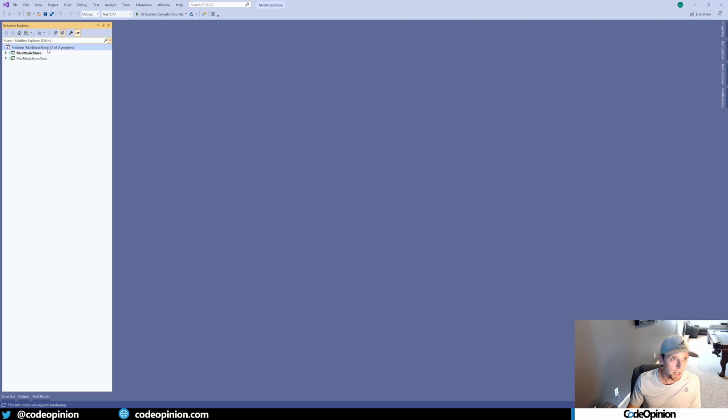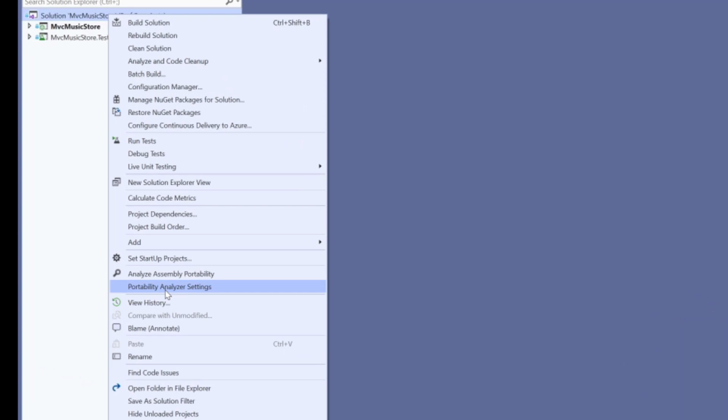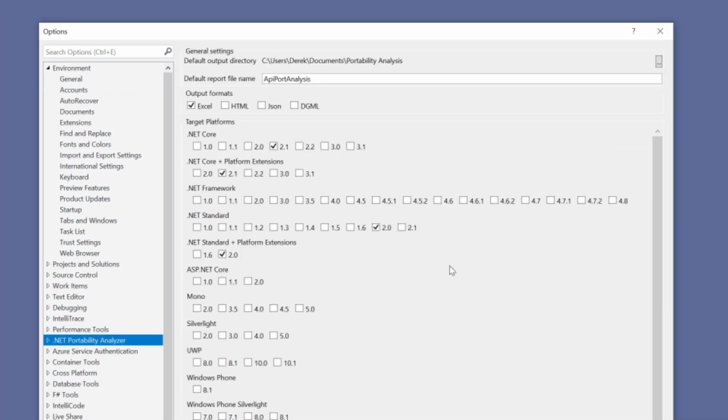What you can do, in your solution, is click on Portability Analyzer Settings, which brings up the settings, and you can define target platforms. These target platforms are what you want to analyze against to see if your code base will be supported under them. There's a pile of them, but the ones you probably care about if you're trying to migrate to .NET Core are .NET Core itself. You can select which versions of .NET Core you want to target.